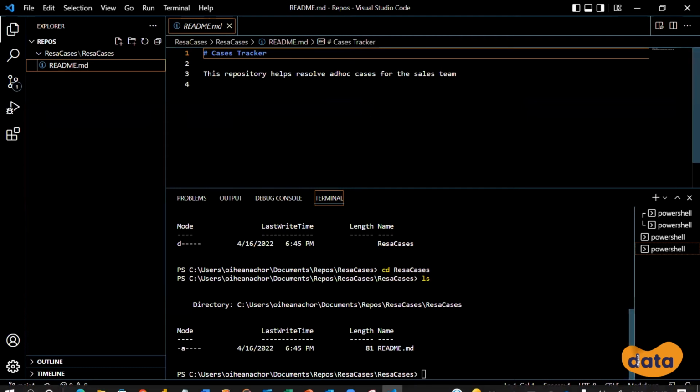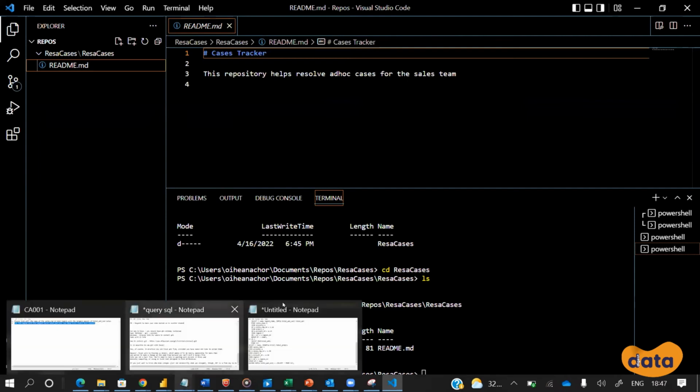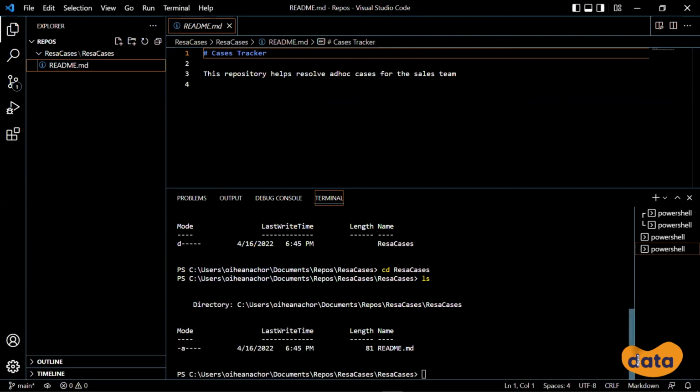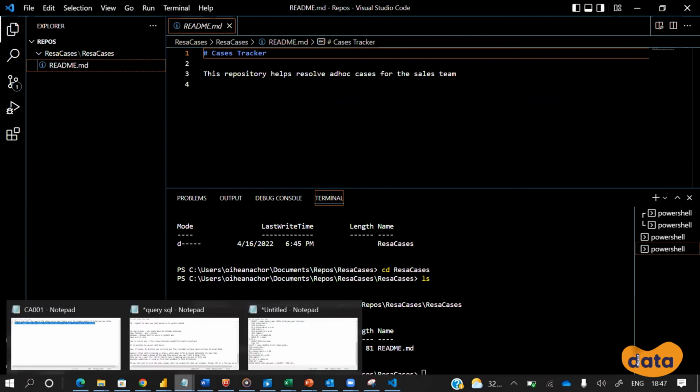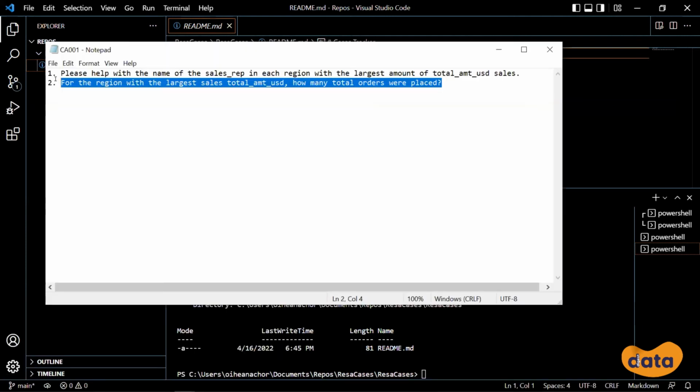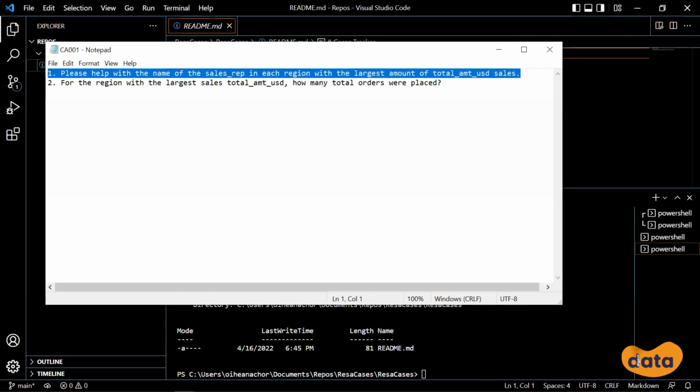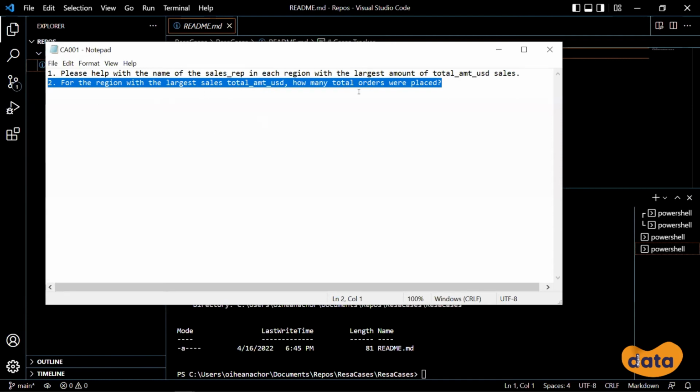Right? So because of time, quickly, let's say we have a case that came in from a sales agent. He's asking us to help with the name of the sales rep in each region with the most amount of sales. Secondly, for the one with most sales, how many orders were placed? So I'll try to resolve the first one, and then I'll have my colleague resolve the second one. So let's see how we can walk through that.